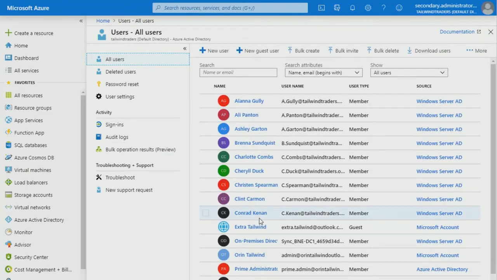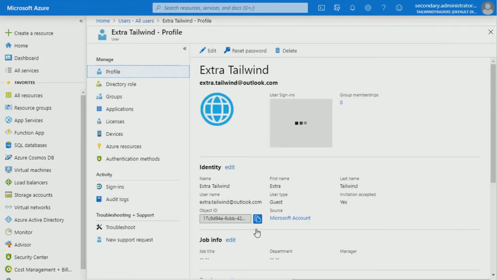Now if we go in to the all users, now we can see that in this list we've got this little globe that's appeared. So now we've got extra Tailwind. That was the external guest user that we've just invited in using that Outlook.com account. And if we go into extra Tailwind, it actually shows me here that the source is the Microsoft account. We can do that, and we didn't actually get them to log in with any other ID other than the fact that they were signed in with their Outlook.com account, and we trust that because we know that that Microsoft account is an identity service that we trust.